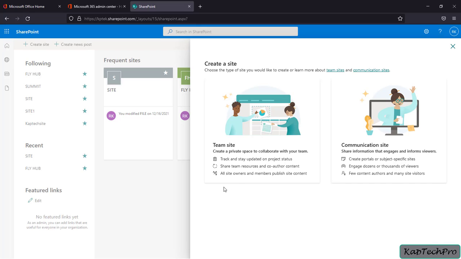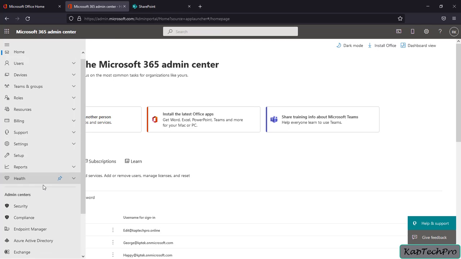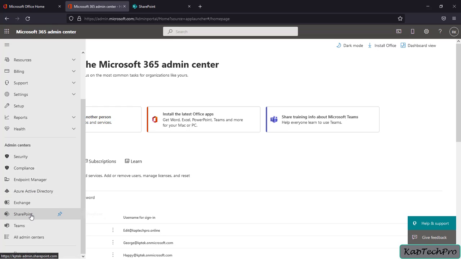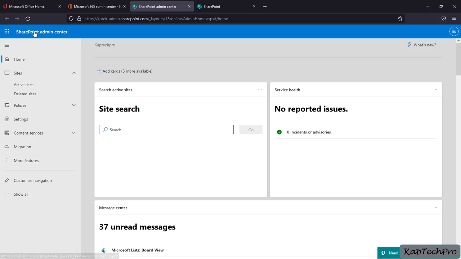So if you want to create a classic team site, we don't have to go to SharePoint. For that, we'll go to Microsoft 365 admin center. I will click on navigation menu. We'll go down and we'll open SharePoint admin center. So now we are on SharePoint admin center. You can see it over here. Now we'll click on active sites.